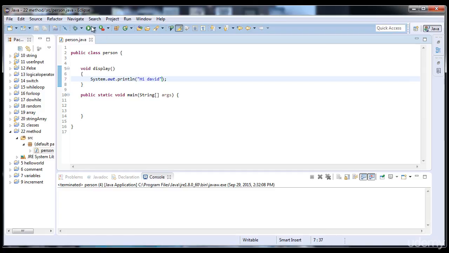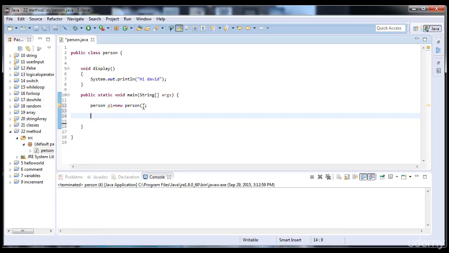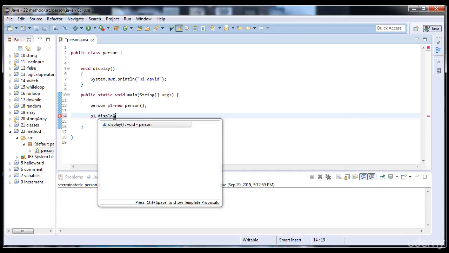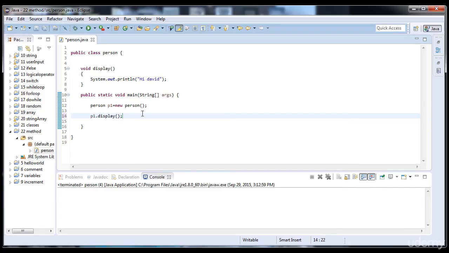And now let's execute the program, and here you see that it's not working. Why? We have not called this function. We need to call this function. First of all, create the object. Here is p1 new, and then I'm going to call this function. First of all, write the object, then dot, and then we need to write the display function name, and then parentheses, and then semicolon. So now let's execute it, and here David is printed.